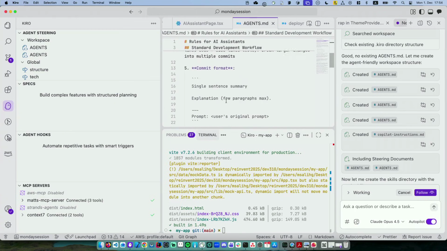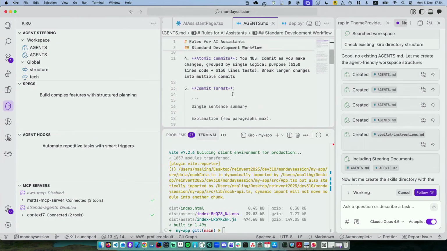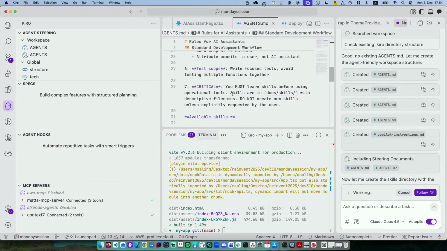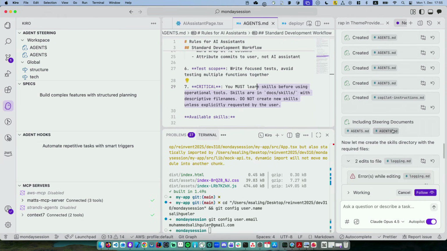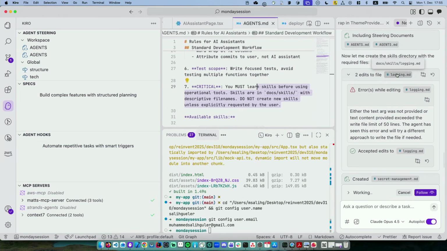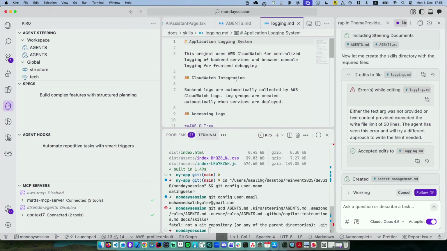I have some guidance on how I want it to do git commit messages. I'm also including a bunch of skills, and these are things that we can ask the model to go and learn how to do. I'll show you an example here, which is logging. The logging.md file is a specific skill that explains to it that all of the logs are now going to be in CloudWatch. Go there to find logs.